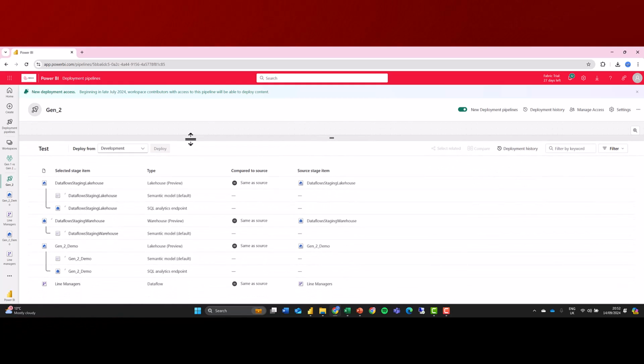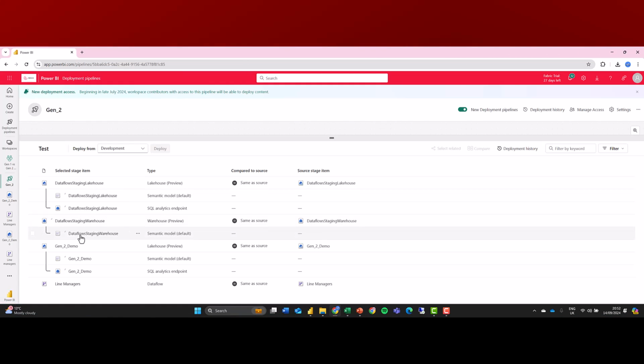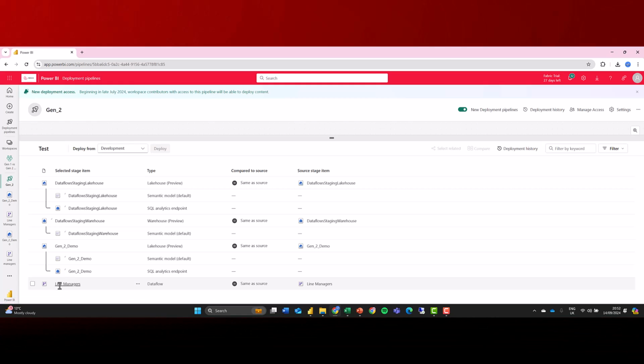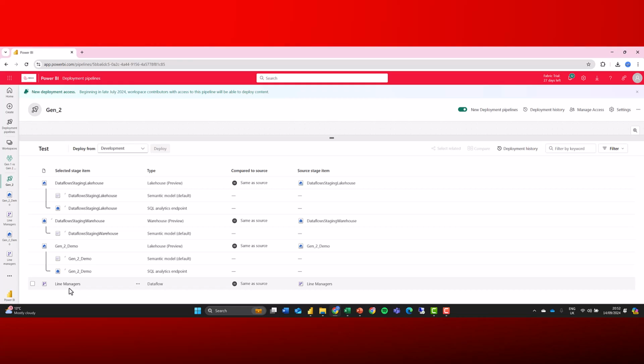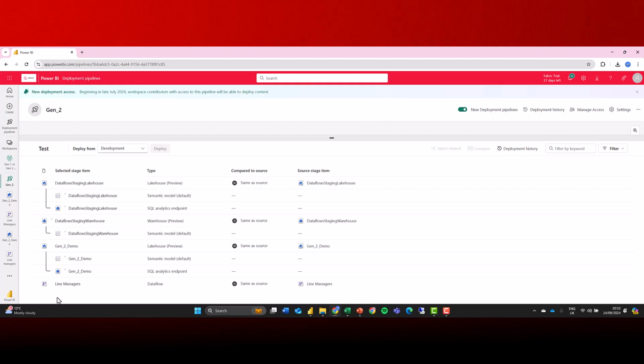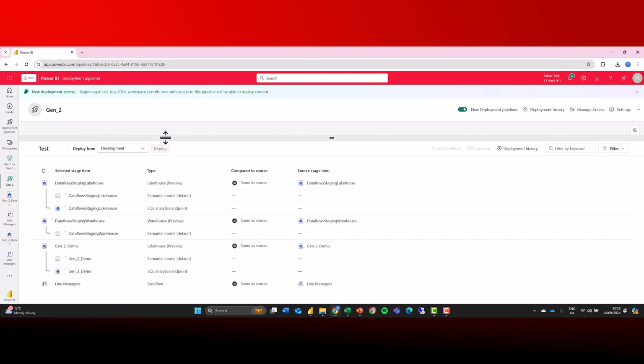Our deployment's finished now, and we can see all the items that are in there. So interestingly, the Dataflow staging lakehouse and Dataflow staging warehouse, the things that are created in the background, do all appear, and you can see our lakehouse appears okay, but the actual data flow itself doesn't make it across. There's our original data flow, but we don't see our Gen 2 data flow, unfortunately. So that's the last of the limitations that I wanted to show in this demo.